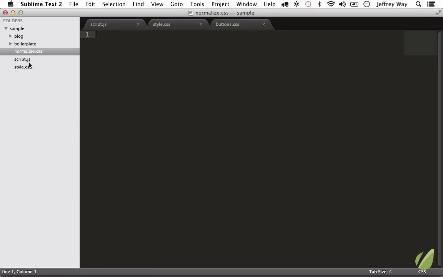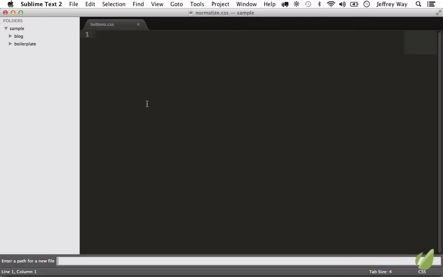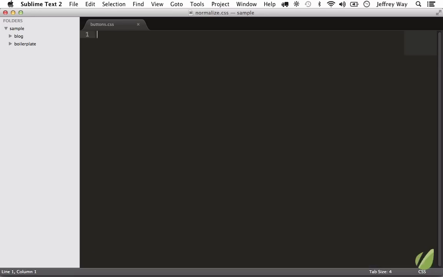So to give you an example, I'm going to delete all three of these. Now, command option N, and let's go into the CSS directory, maybe within sass, and we'll create something called buttons.sass. Now it's created that entire directory structure for us. And that's how I'm able to create files so quickly.